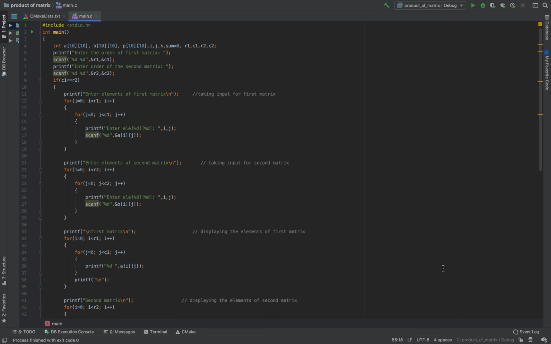So I have written the code here. At first I have declared 3 arrays. Size of all arrays is 10, and I have declared 3 variables i, j, k for looping, and the value of sum is initialized to 0 at first, and these are the variables that we have used to take the order of the matrices. And after this I have just written the message in order to take the order of the first matrix, and this block of code to take the order of the second matrix.